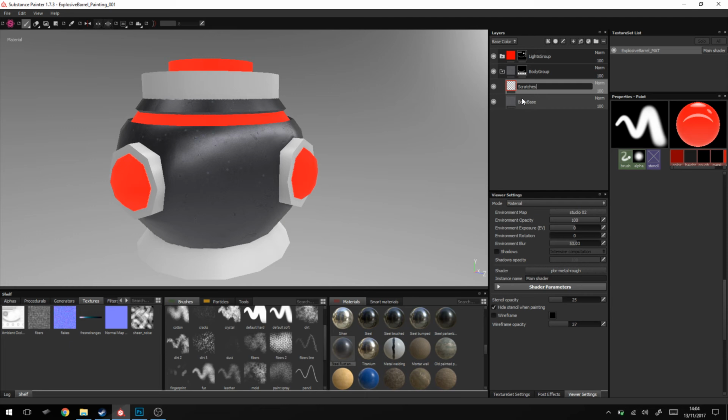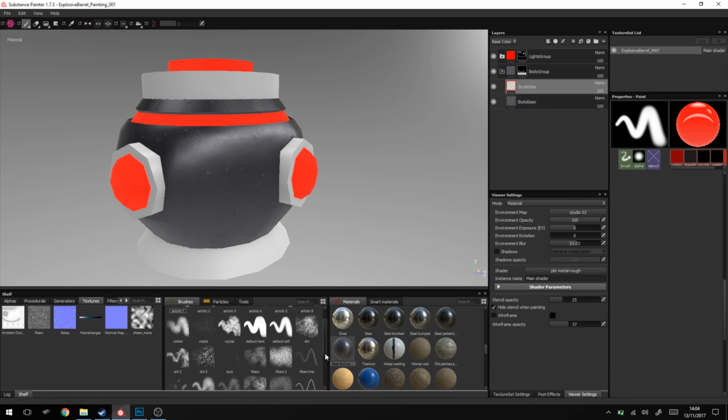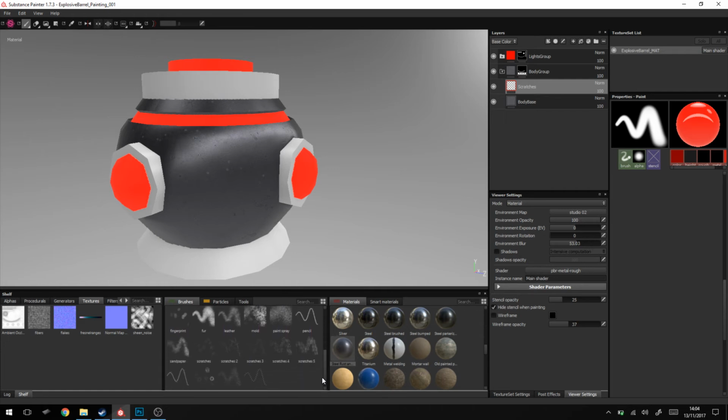There we go. So this is a paint layer where I can paint with my brush. I'm going to get a nice scratchy type brush. So let's go scratches free.